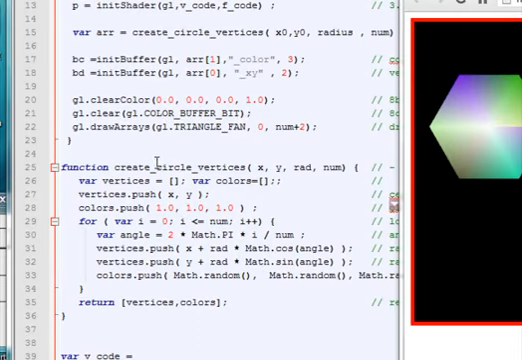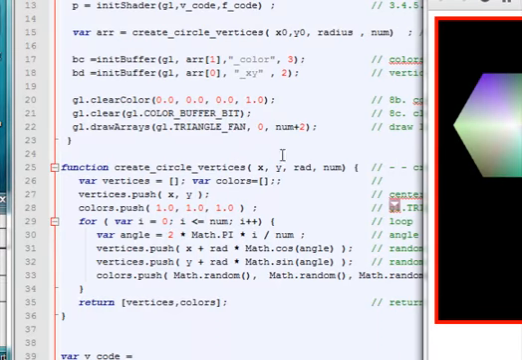And here is a function to create the circle vertices. The first thing, we create the vertex array and the color array so we can save them for later use. The first vertex we push, X and Y, will be the center of the circle, and we give it the color white. That's why you see a lot of white from the center.